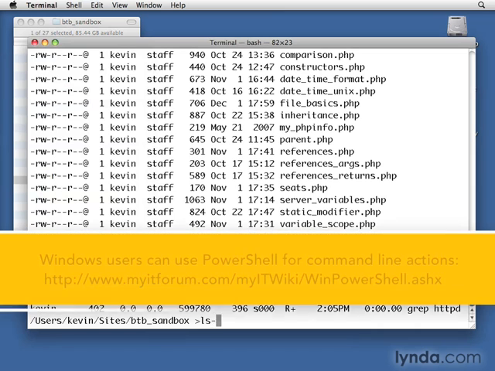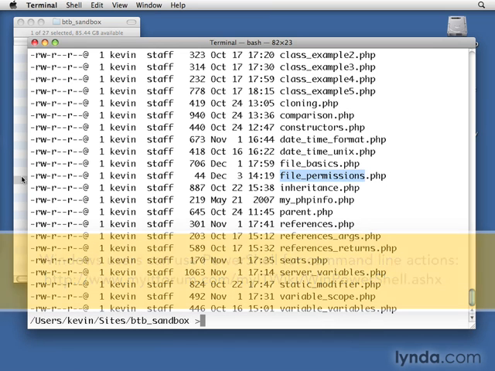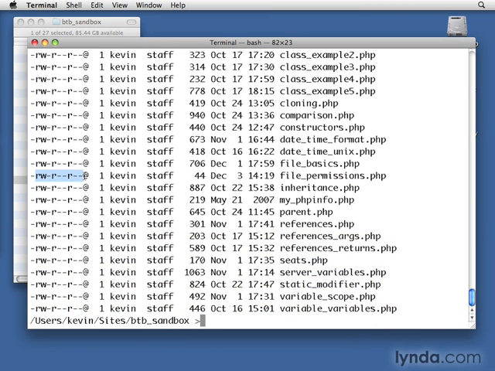So here's file_permissions.php. We see it right there. Let's do our ls -la trick again to do a list, and we'll now see file_permissions.php shows up here, and we can see it has the same permissions, read and write for the owner, which is me, Kevin, and for both the group and other, it has the ability to read the file, which allows our web server to read it, which allows it then to serve up what's in the file.